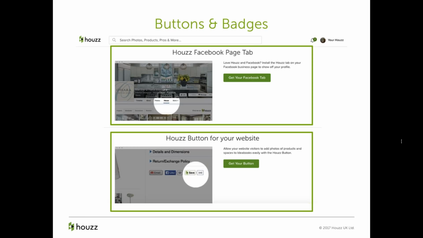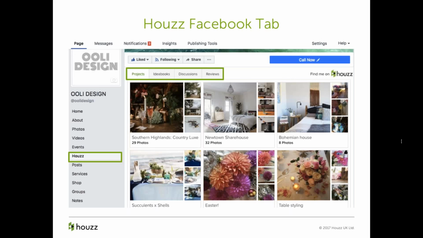Then going into the Facebook page tab, the Facebook page tab is fantastic because it will basically link your Houzz profile and your Facebook business profile as well. What it does is give your Facebook page a mini Houzz profile. So it will sync over all of your projects, your idea books, your discussions, and your reviews and place themselves in your Facebook page.